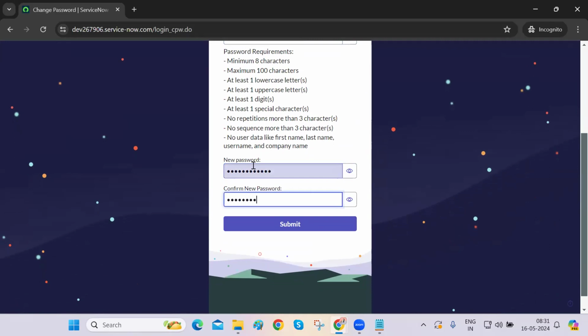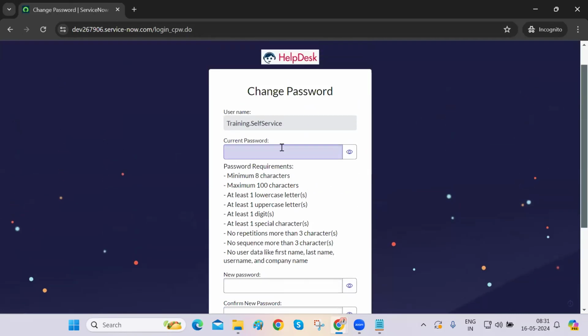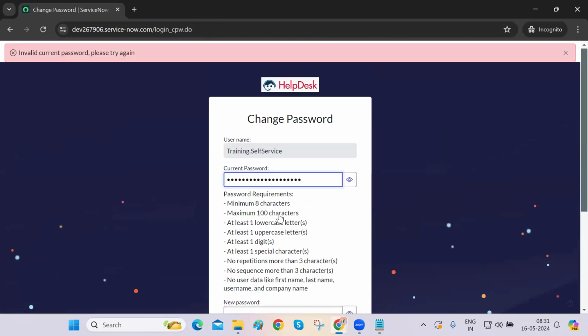So Gaurav, like we are also users only, right? For ServiceNow, our credentials will also go to this particular table only.